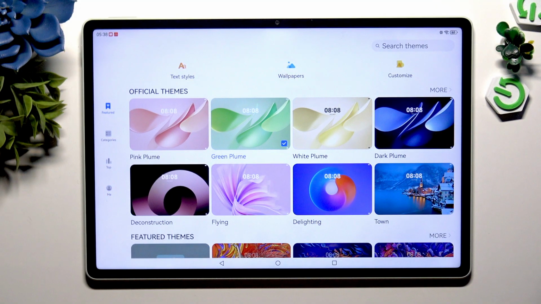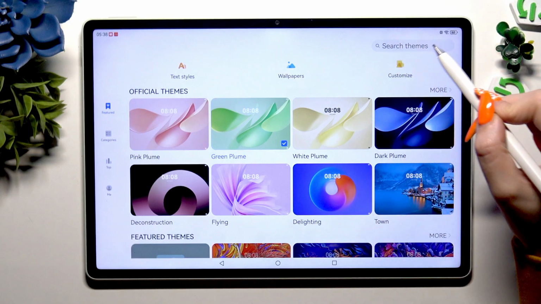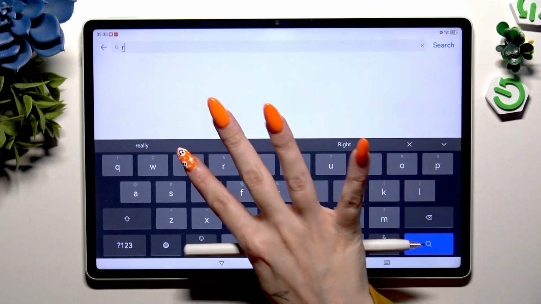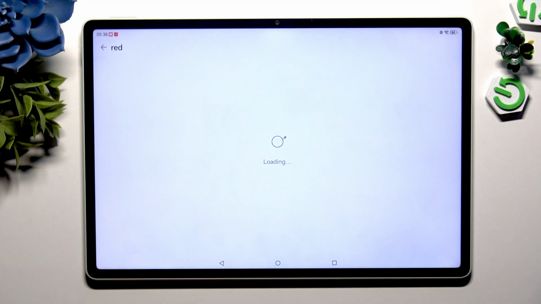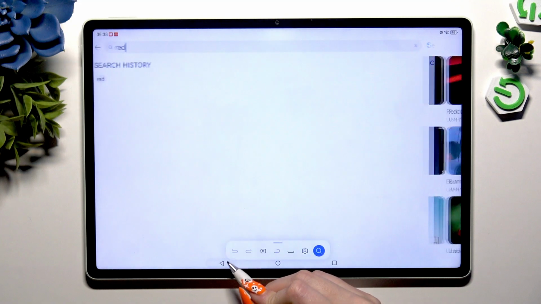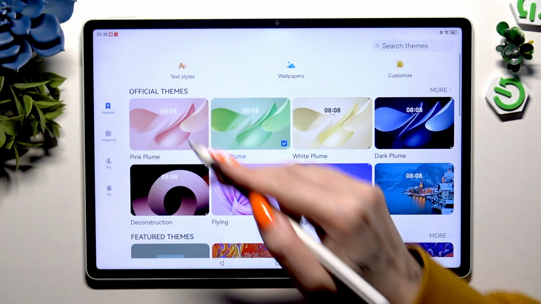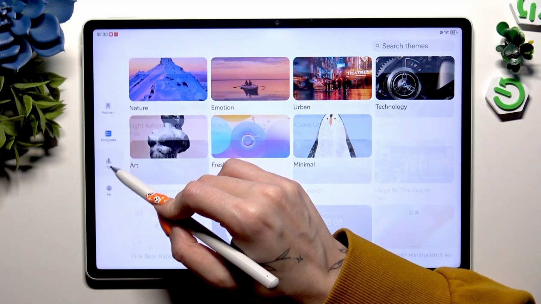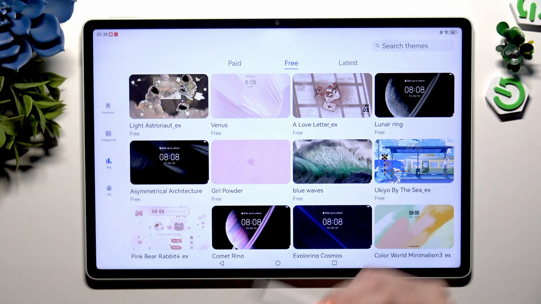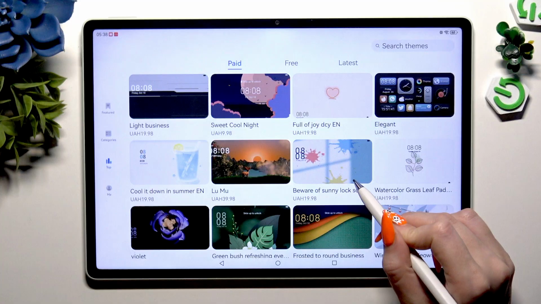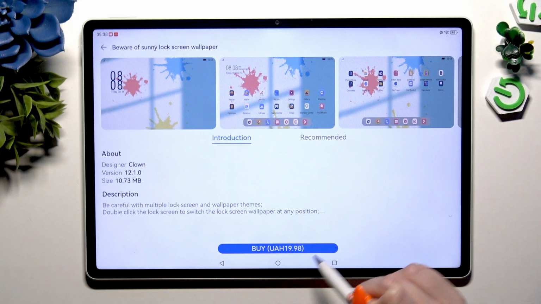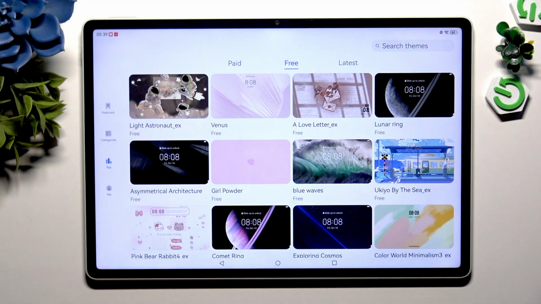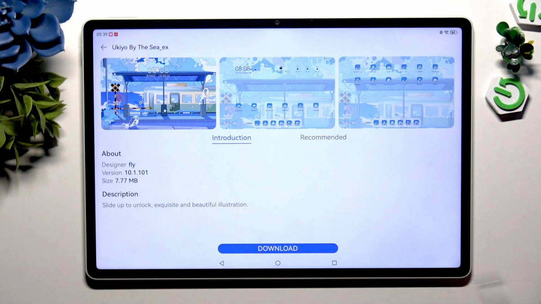Then find a perfect theme by clicking on the search bar at the top right corner and typing in whatever you want to. Or by operating all of those categories on the left: Featured, Categories, and Top. Either way, after finding a perfect theme, you can tap on it and buy it thanks to the blue button. Or if you selected any free theme, just tap on download right away.